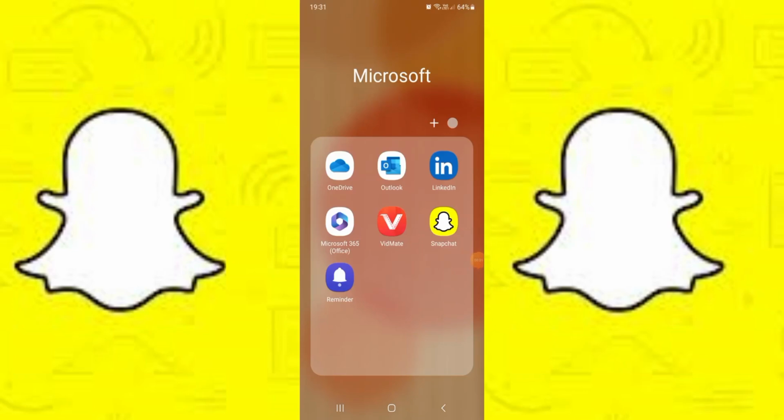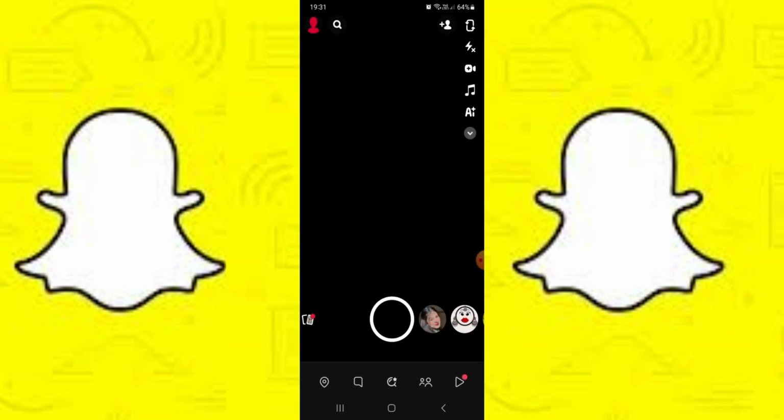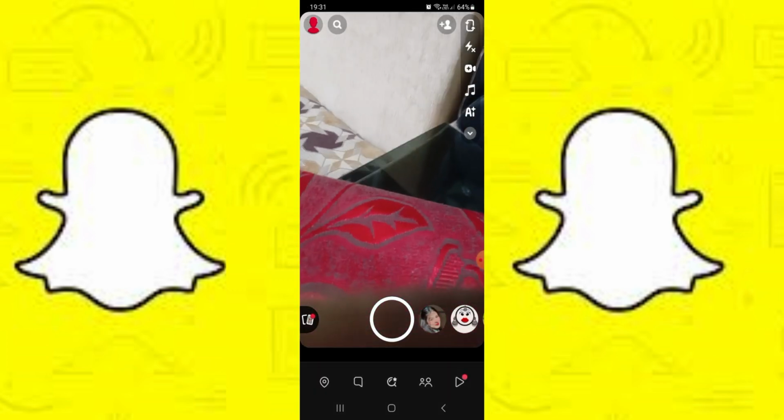Hello everyone, today I will show you how to save Snapchat voice message to phone. First, open Snapchat and find the chat with the voice message you want to save.